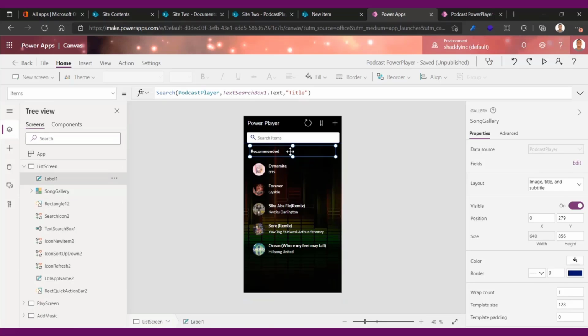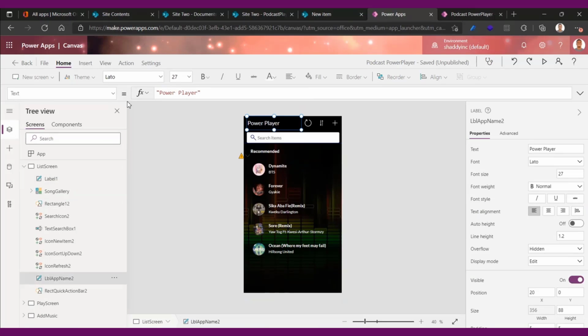All right, so on the list, you see these are just labels. To do that, it's just here: insert. Labels are just here.